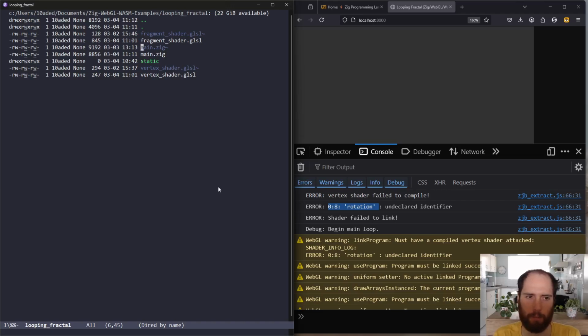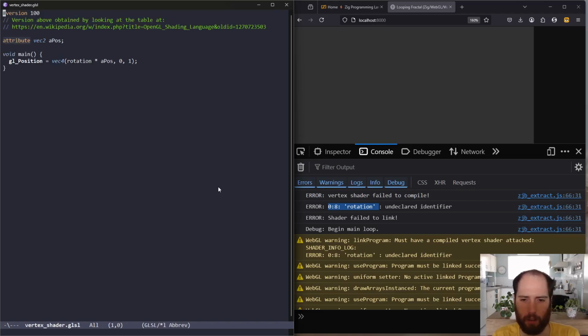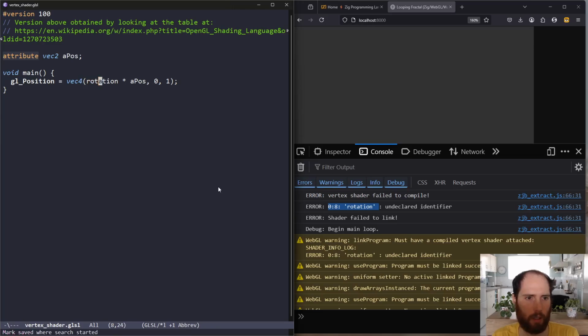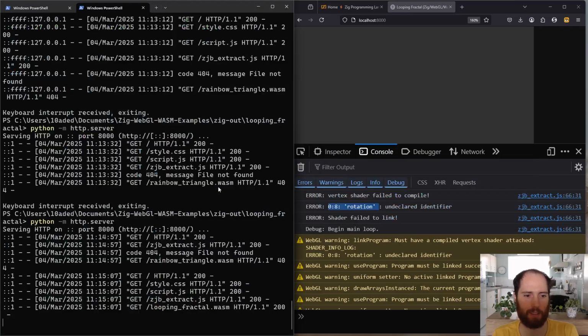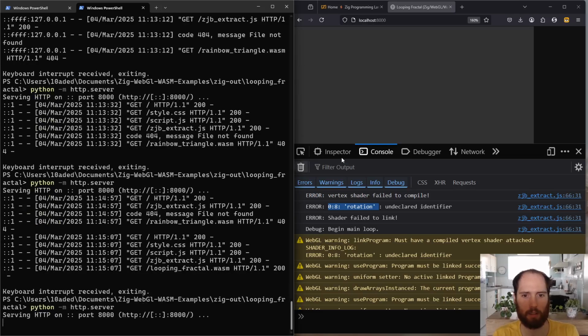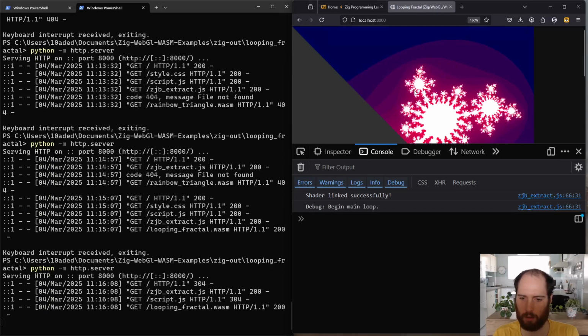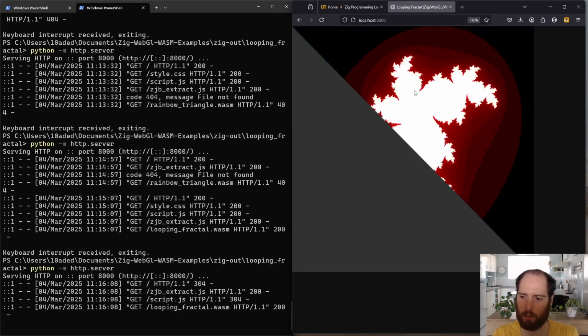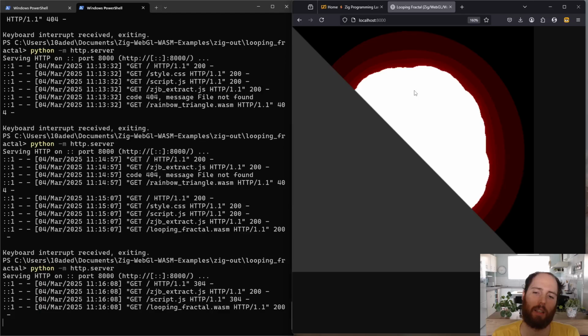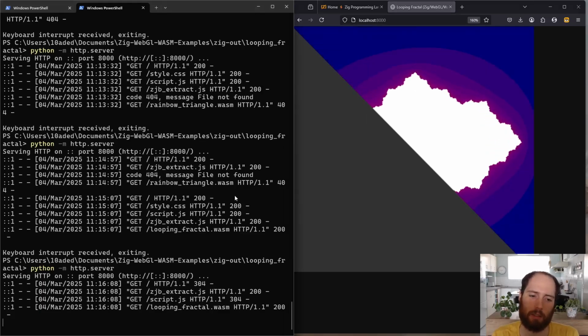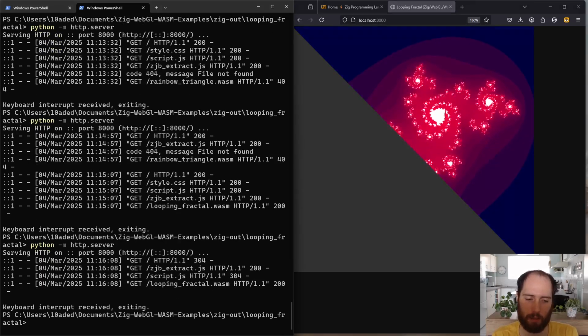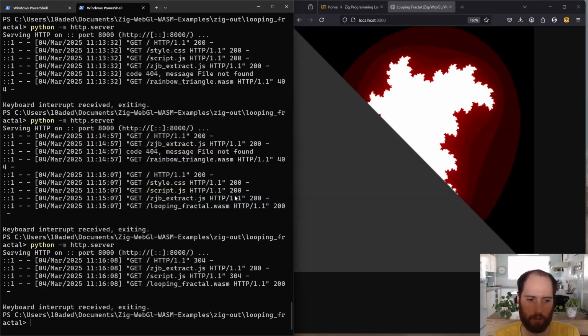We're in main. No, we're in vertex shader. Oh yeah, clearly doesn't know what rotation is. Oops. Build that again, launch it again. Okay, almost working. Since almost working is basically working, let's save what we have so far.